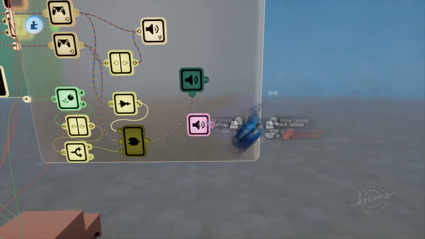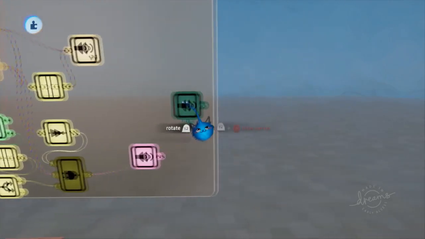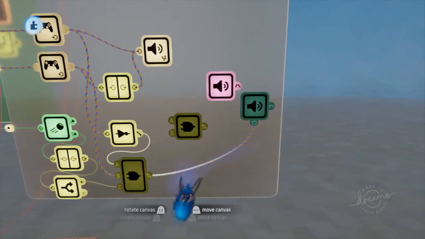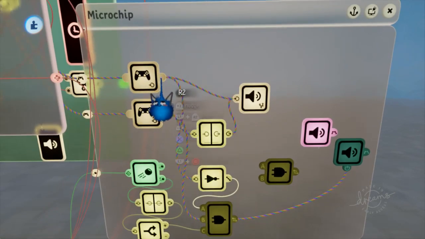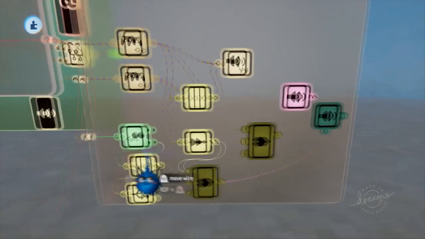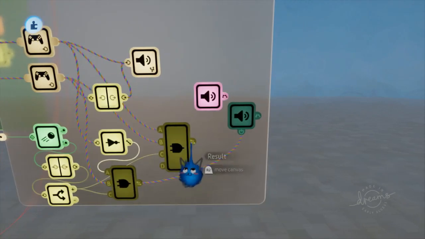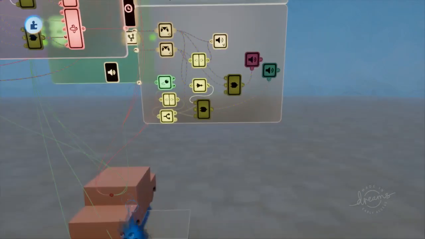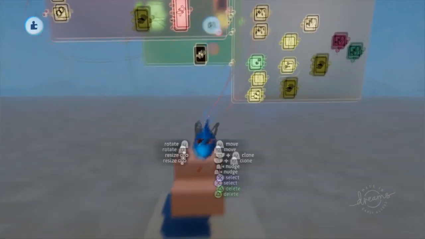braking. And then we have the tires cornering, and we're going to go ahead and make it so if we are accelerating and decelerating at the same time, and our speed is greater than 0, we are going to go ahead and make that noise. And of course I made a new NOT gate from the logic and processing section of the gadget menu. So let's see how this sounds now.